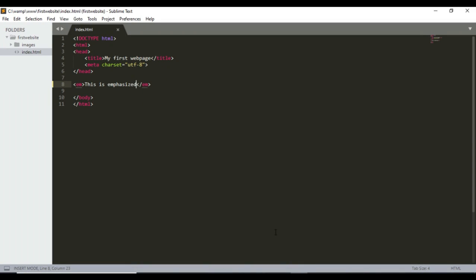So let's save it and view. Let's see what happens. As you can see, it also works like italics, just like strong and B. So this one also looks like italics. So let's move on to another one, which is, sorry, not smart, small. A small element defines a smaller text.